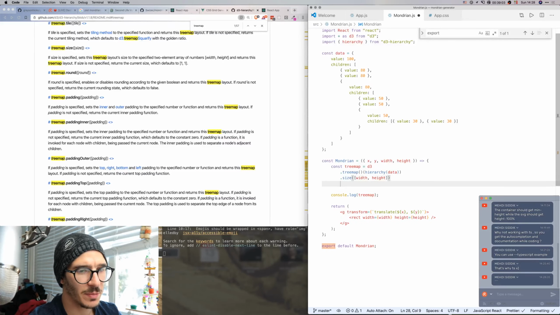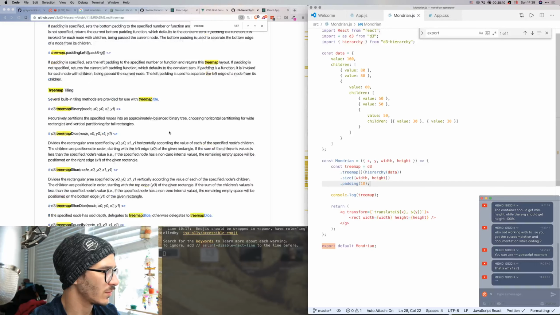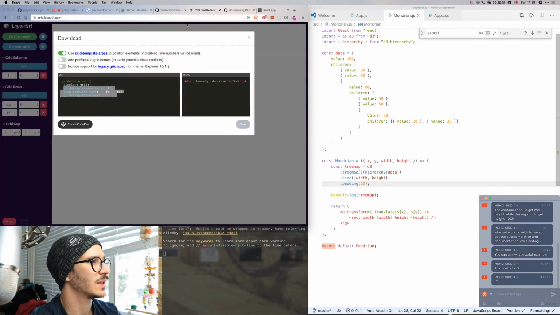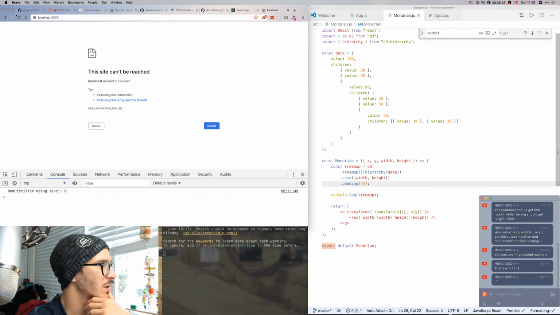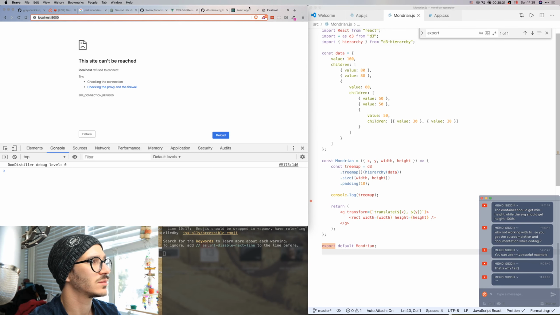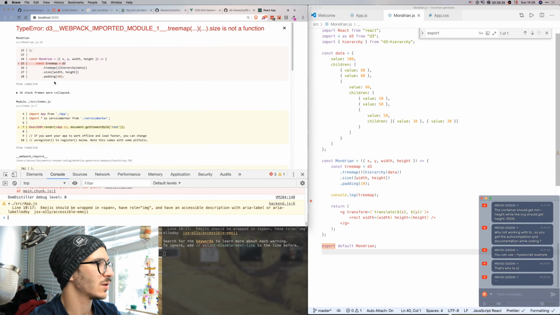Okay, so let's add padding as well. Padding is going to be, let's say, 10 pixels for now. I think that should be right. Treemap slice, treemap dice. Okay, so this now gives us, I think, does it? Let's see, localhost 8000. Run, come on. Why is this not running? Oh, React app, it's on 3000. Gatsby is 8000. Webpack import map, treemap is not a function.